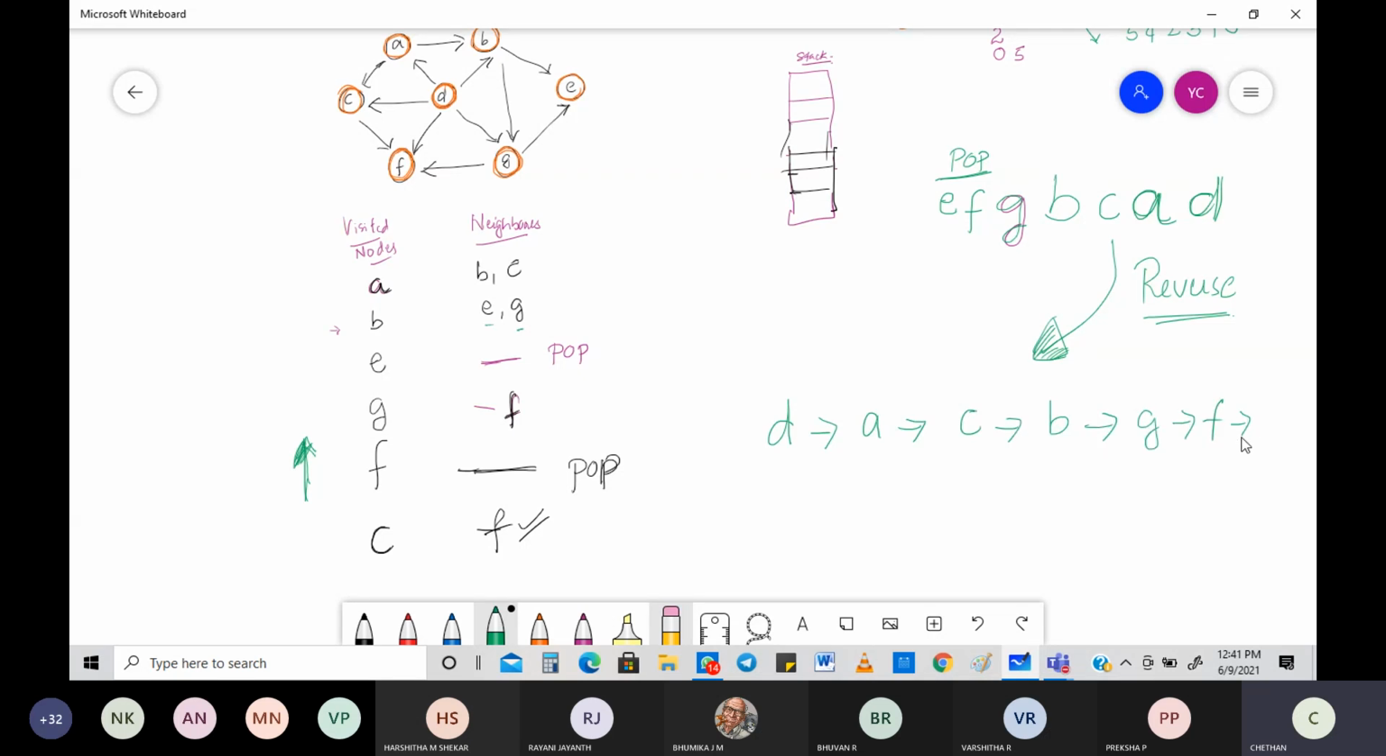I say this example is very important because this was there in your textbook. D, A, C, B, G, F, E. This is your topological order for this graph, this very big graph. Every node is visited now. Did you get the topological order? Yes.